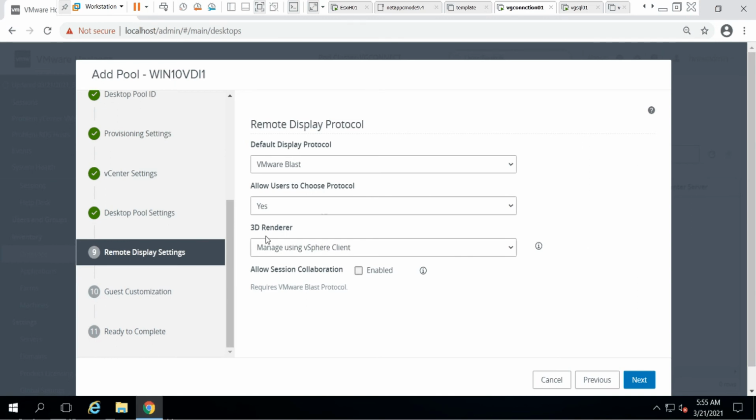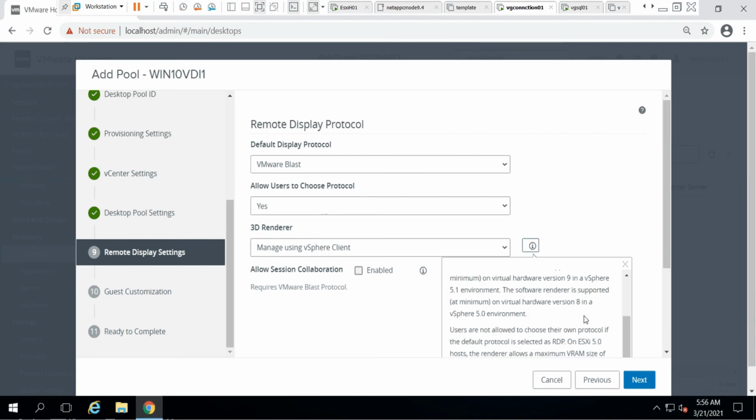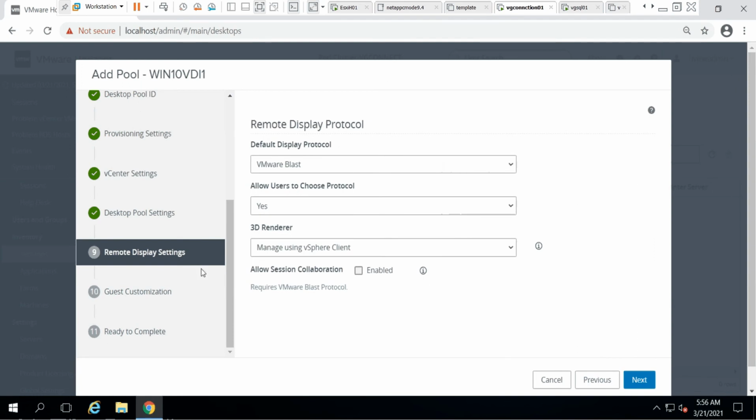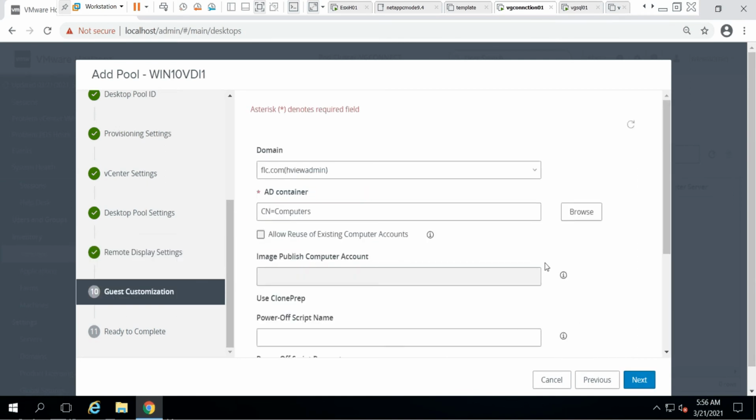So this is for 3D render. We'll leave it as it is. If you want to know about it, you can go through it. Allow session calibration, we'll leave it as it is and click next.